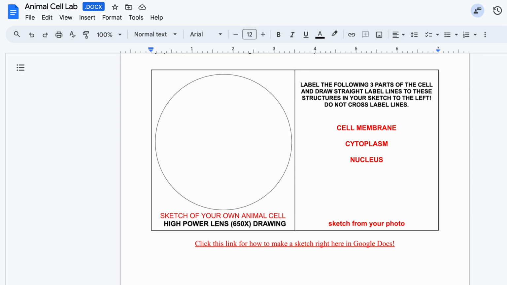Hello, here's a quick tutorial on how to do a sketch inside of Google Docs. Now here I am located in the Animal Cell Lab, and you are to sketch one of your own cheek cells as viewed under the microscope.